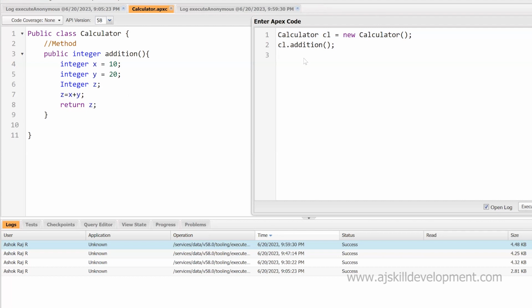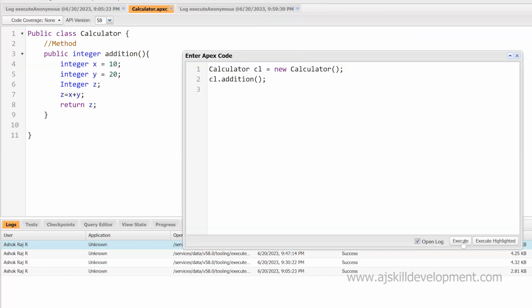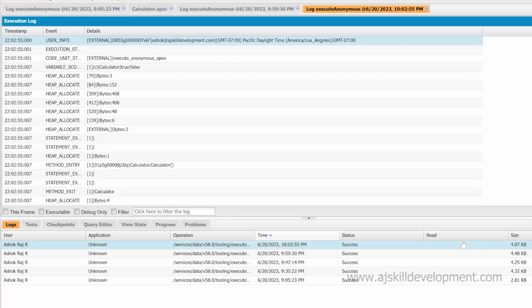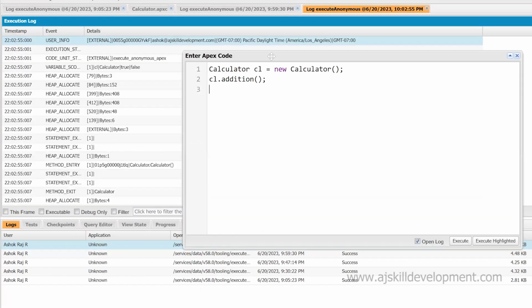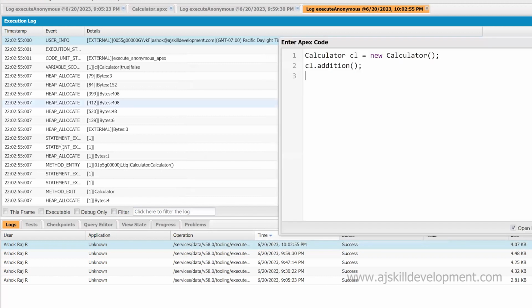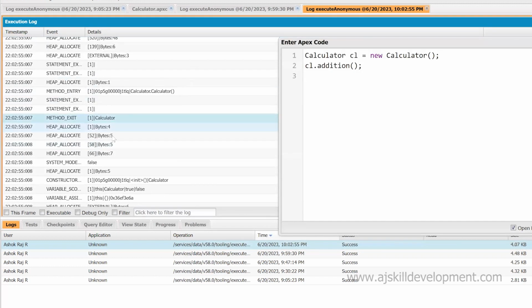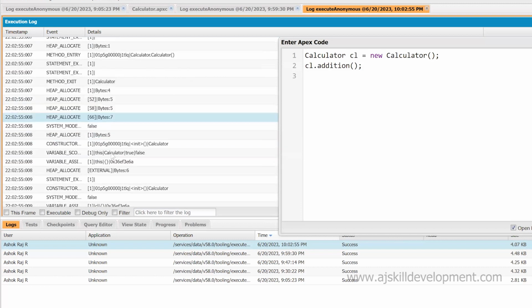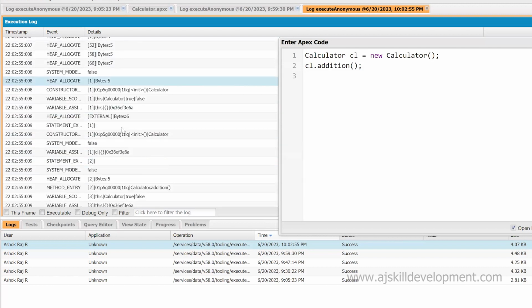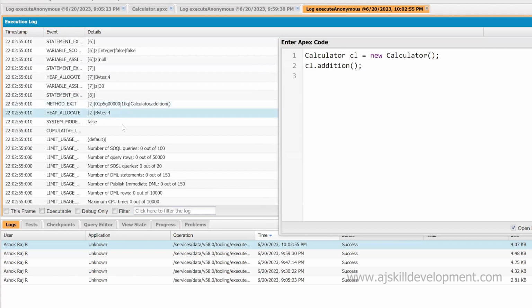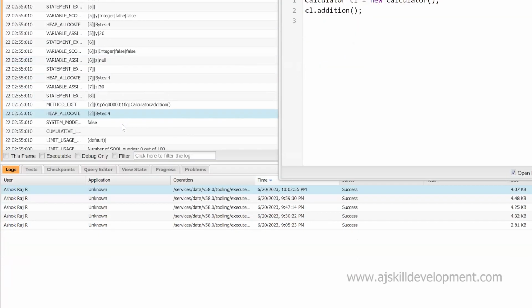Okay, let's see what is happening. Execute. It's still working. And look at the log here. They have allocated the bytes. For every variable you create, it allocates some memory space at the back end, then only it processes. All these processes are happening here.